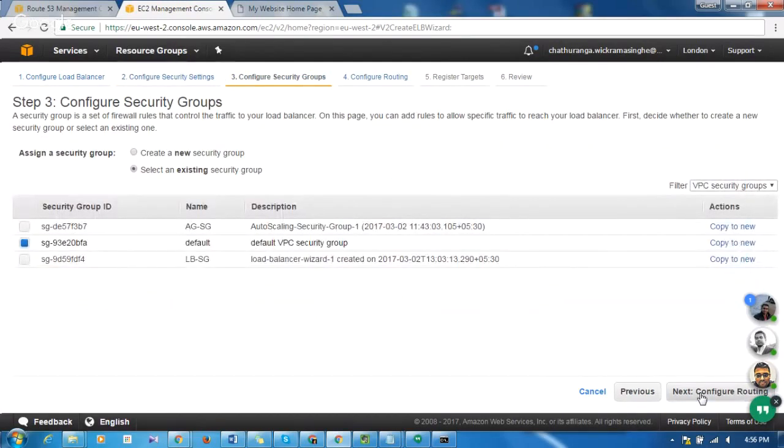We can use an existing security group, or you can create a new security group here. I'm using the LBSG security group, which I already created, and it enables port 80 for everyone.